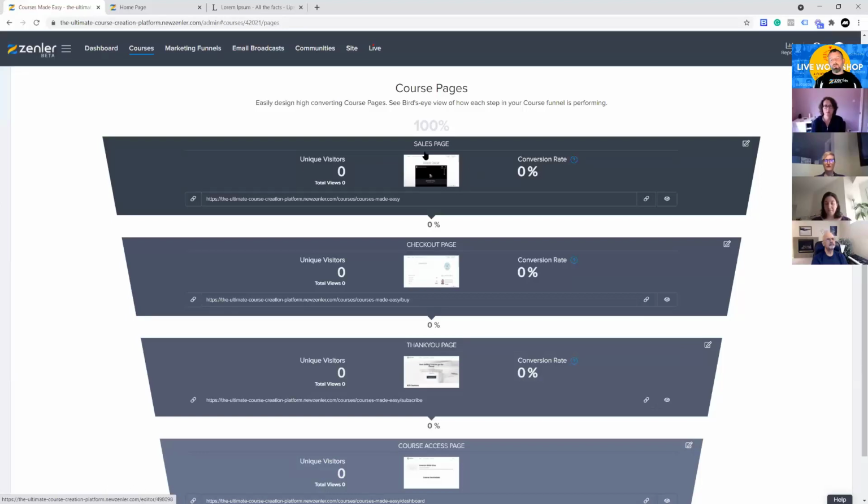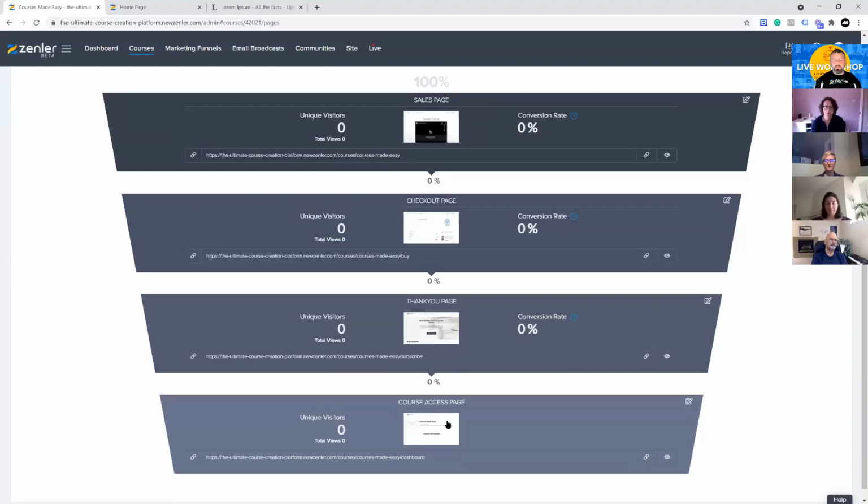So once they land on the sales page and they love what you do, which they obviously will, they're then going to click the button and go through to the checkout process. So this is where they take payment. Okay. Then after you've had a successful payment, they will go to the thank you page and they will get automatic access to the course access page.